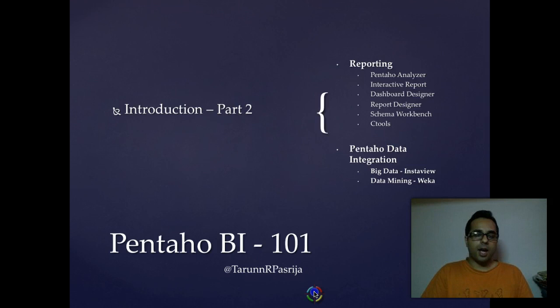It also has a host of other tools which are going to help you to do some sort of statistical analysis. For example, it has Weka integrated with it, and it has another technology called InstaView integrated with it, which will help you to do some sort of analysis on big data. Now, without further ado, let us get into all of these components one by one as part of this introduction so that you can go ahead and read about them more and also get started working on it.